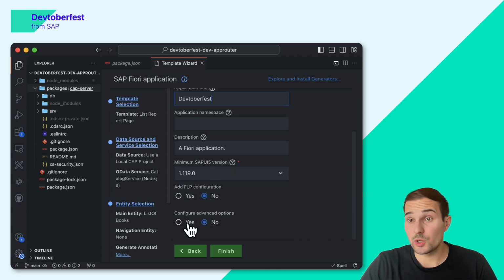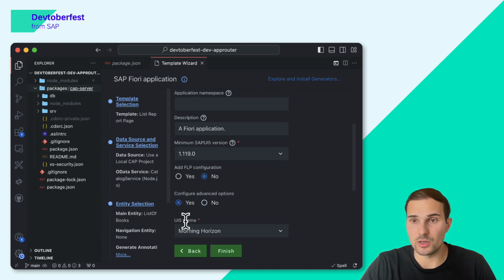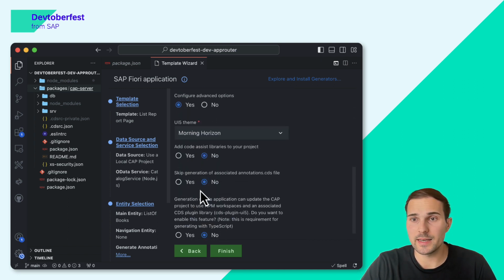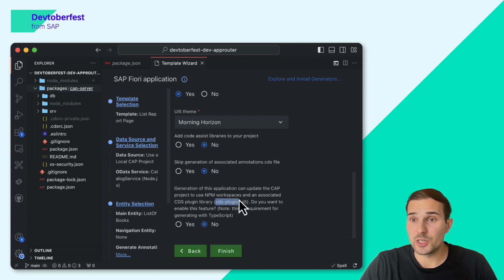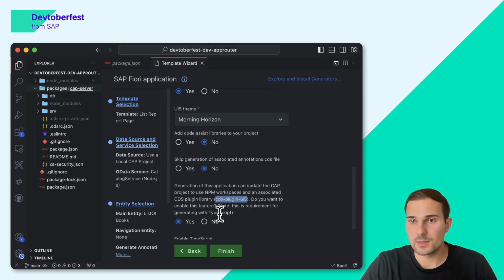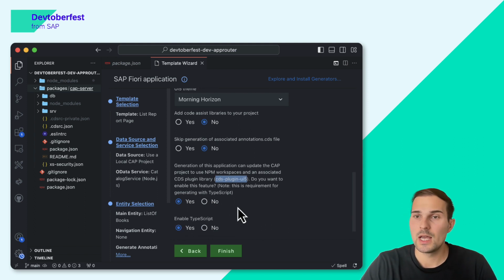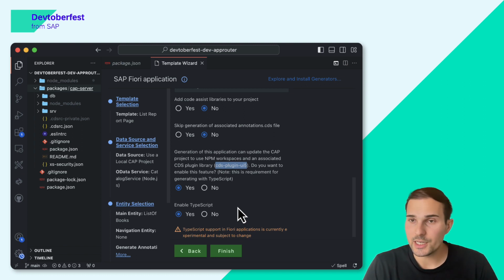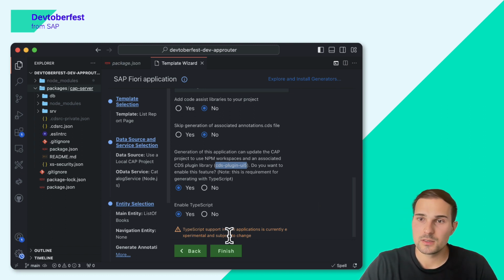And we do want to configure advanced options because in the advanced options, we can say that we want to use the CDS plugin UI5. Here it is, right? And it's also a requirement for generating TypeScript apps. So we do want to enable TypeScript. So now we told the application generator, hey, we do want to use the CDS plugin UI5. So please be on the lookout for a CAP project and use the NPM workspaces and all that, because we want to run both the backend and the front end in the same process, just working hand in hand together. So let's click on finish.